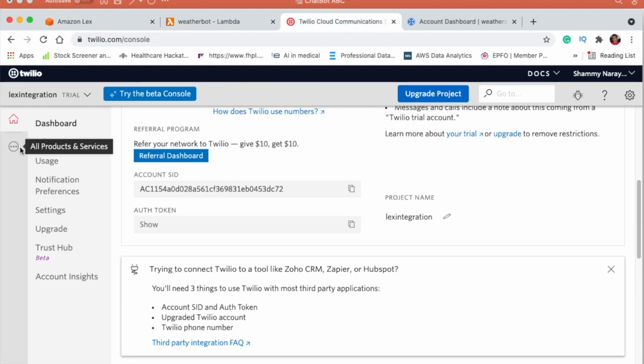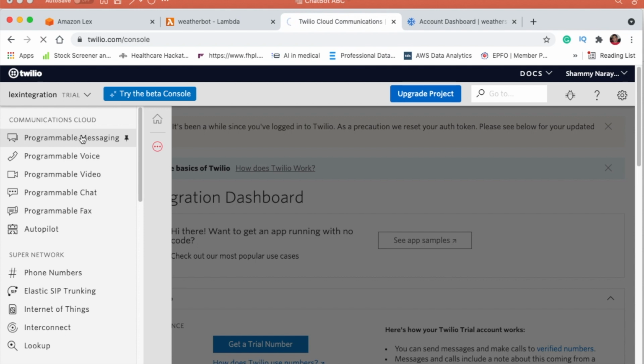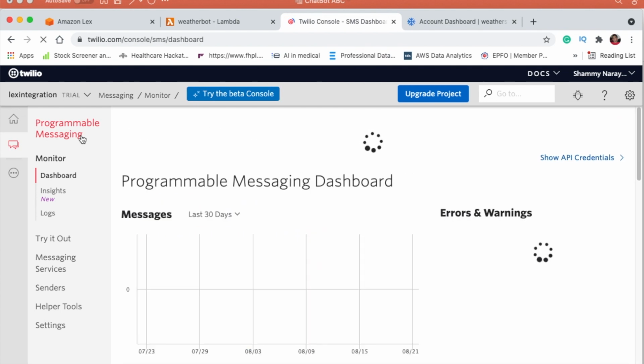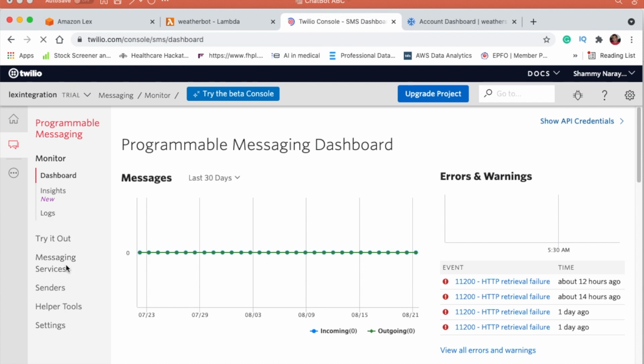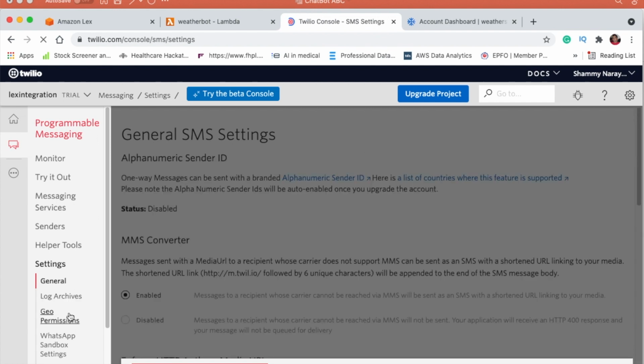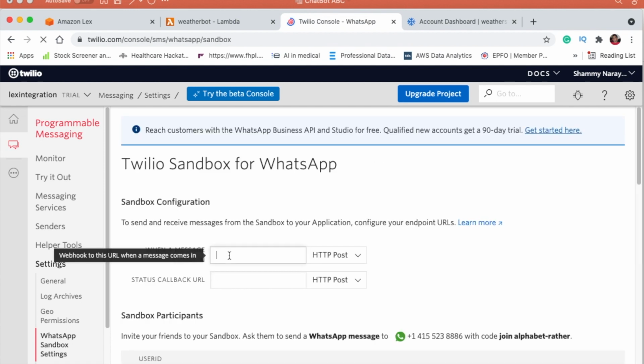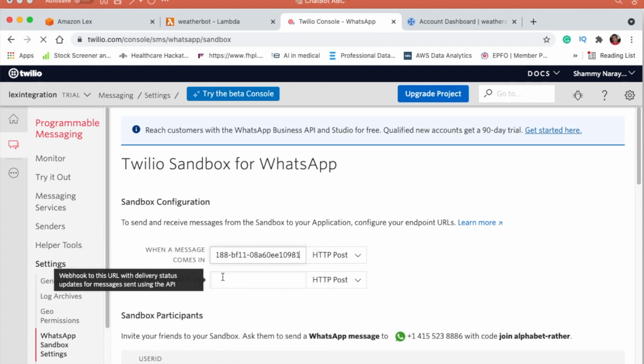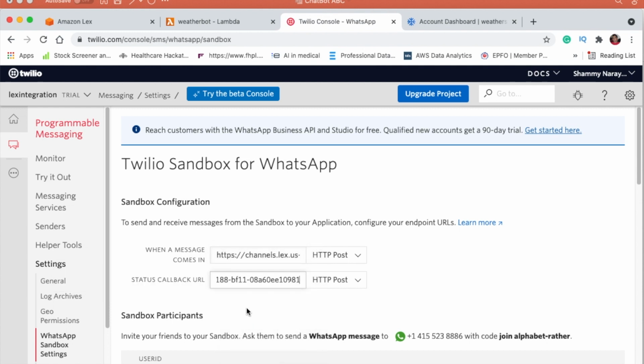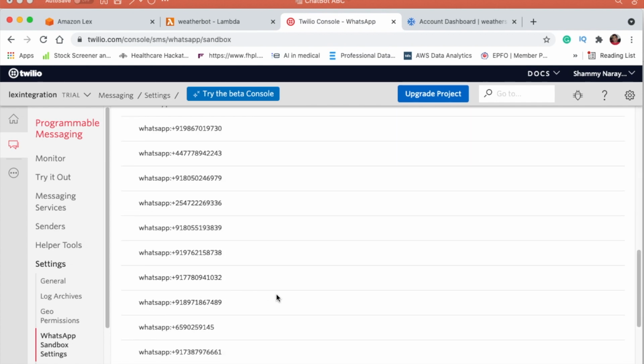Go back to Twilio, and here you have Programmable Messaging. Twilio is a San Francisco based startup which helps you with your mobile communications. Under that I'll go to settings. There is a WhatsApp sandbox that they have given you as a free sandbox for a limited number of hits. Now copy and paste that endpoint here so that whenever a request hits this sandbox, it will be serviced by this URL. And I'm going to go ahead and save.